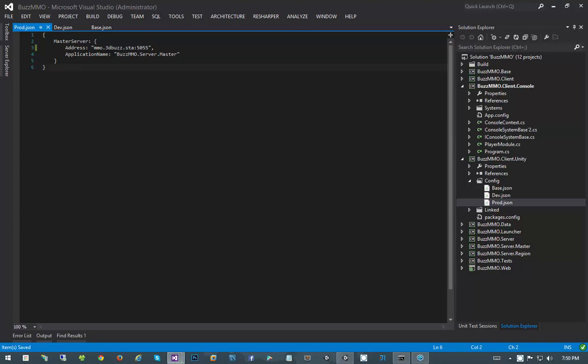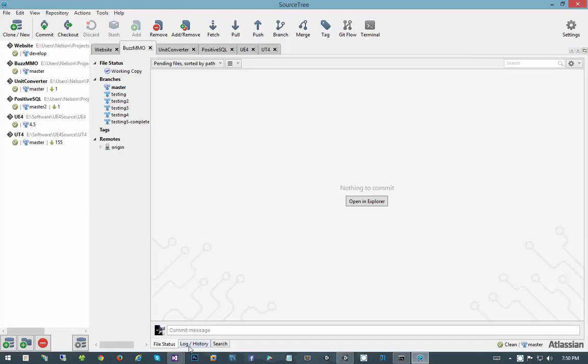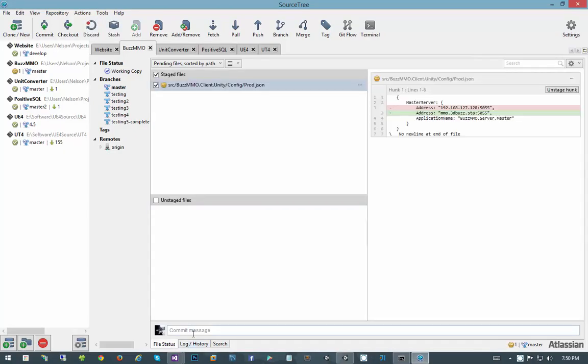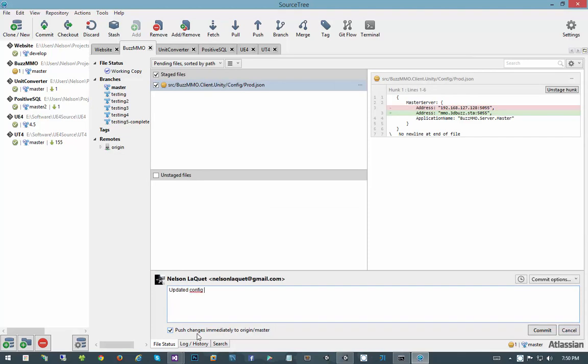Now I should be able to hit TeamCity. But that doesn't really matter too much because I can also access TeamCity directly. Oh, there we go. Okay, now I'm also going to commit that change I made to the configuration. Updated.